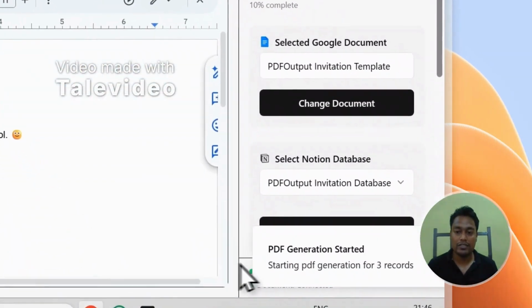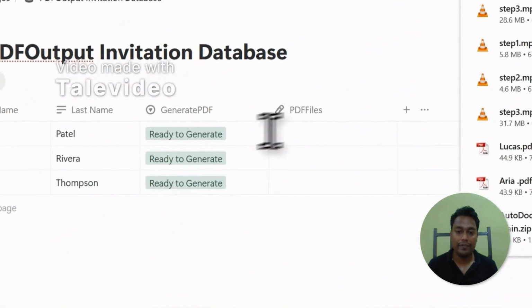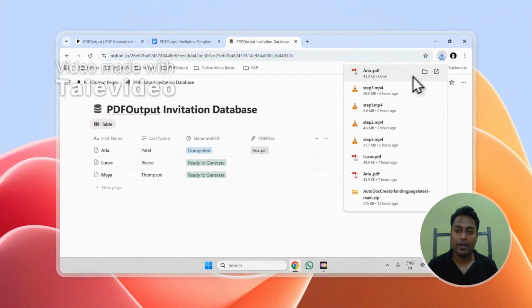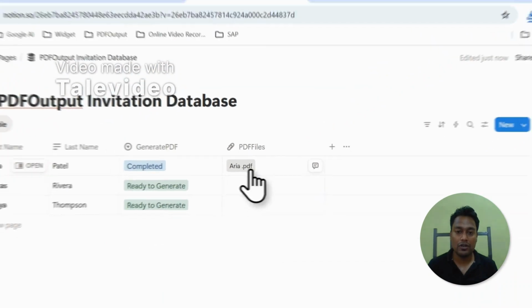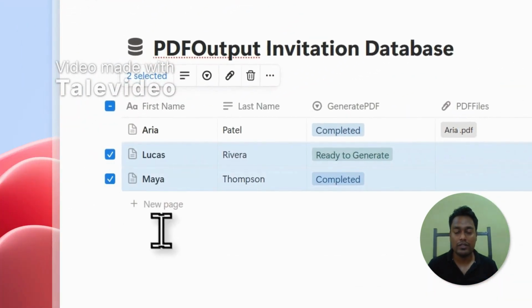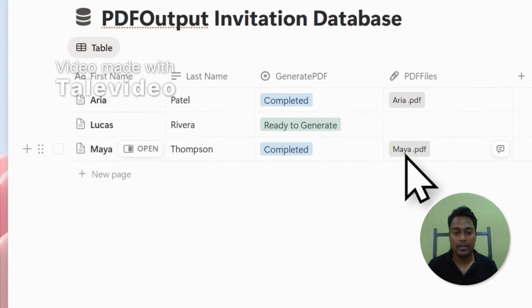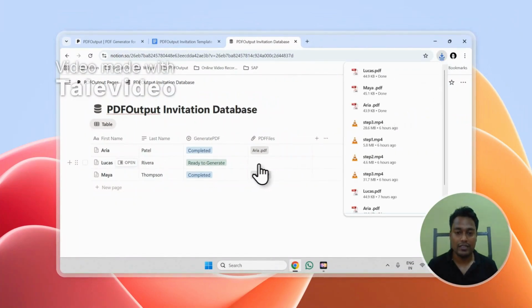So you can see that it started the generation of three records, and I can see the PDF file directly appearing over here. It even downloads the PDF file onto your downloads folder, and you can see it has completed the PDF and it has already generated the PDF file. Likewise, we will generate the other two records. So this one has also been done, and let's wait for the last record and then we will be able to see the files. So the last record is also out.